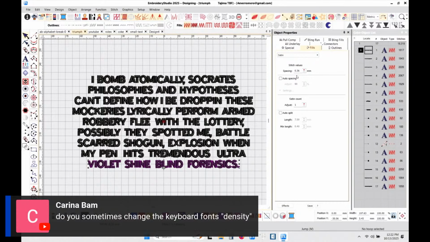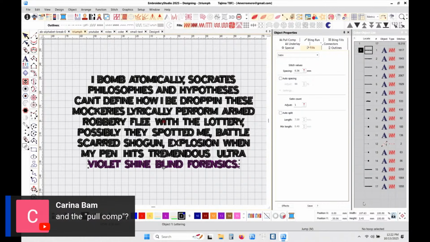All right, good question. But you could change it depending on the sizing, or let's say you're using a 60 weight thread, you might want to add more density. Okay. And then, yep, this was the next thing I was going to talk about.